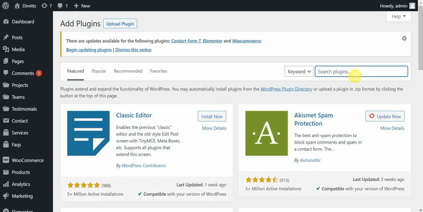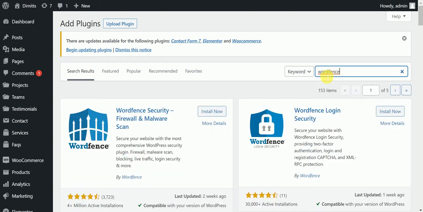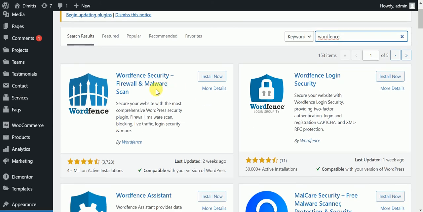Now this is WordFence. I don't really have it on this site. Aside from WordFence, there are other security plugins. So when you're facing such a problem, you also check if you have WordFence. If you have it on your site, then the best thing for you to do is to uninstall it. This is what I'll do. Let me install this.